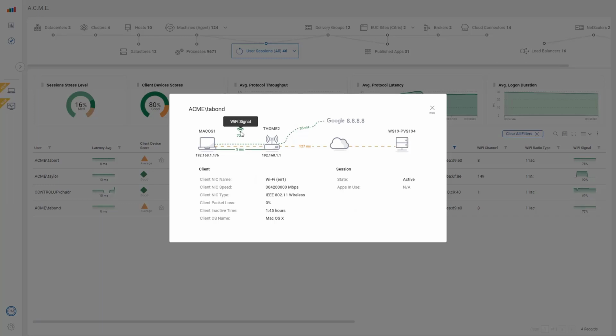We can see here, for example, the Wi-Fi signal. It's not terrible, but it's also not great. And we could see that the endpoint connection to the router has very little latency, and the router out to public DNS, Google DNS, isn't terrible either, but the overall connection is having some latency. So the connection into the gateway and to the session host has some latency.